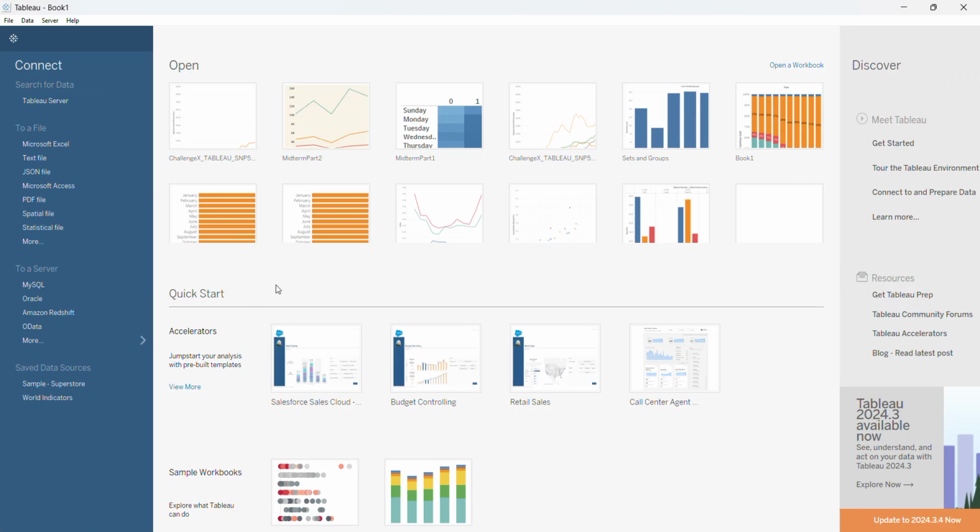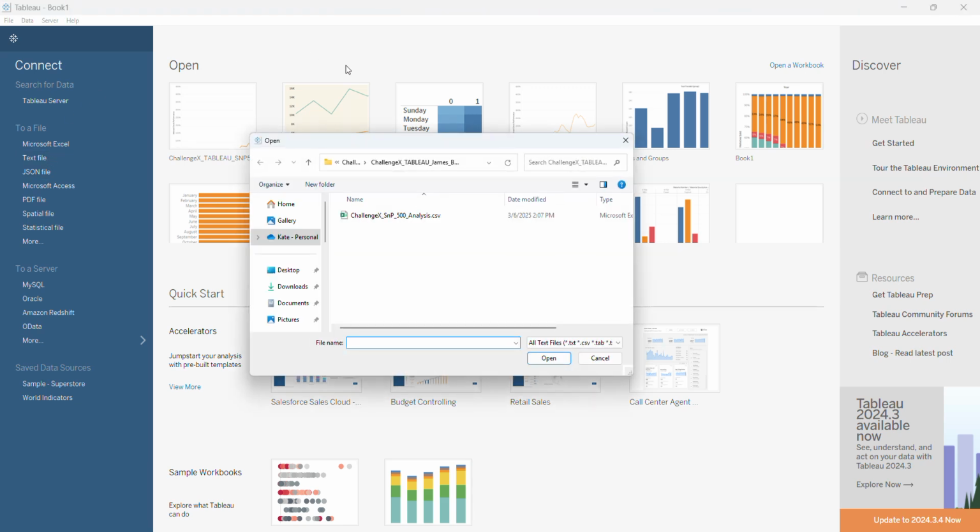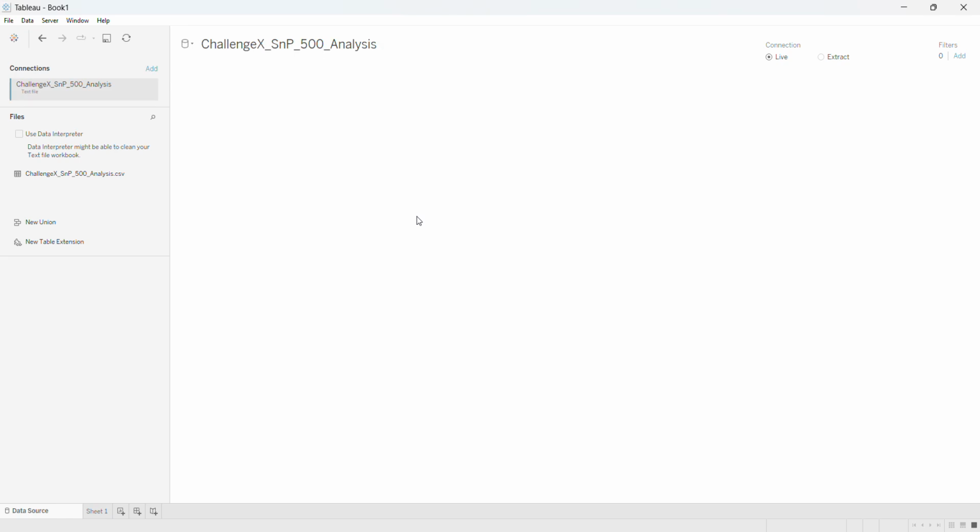We open up Tableau, and then you're going to want to connect your data. And for our data, we have a CSV file. To connect a CSV file to Tableau, you're going to want to go over here and hit to a file. You're going to want to go to text file. So select that, and as you select it, you'll see that you're able to click on it and connect it.